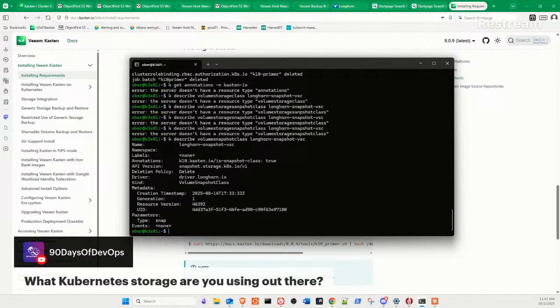So it took me a while to remember volume snapshot class, Jeff. One, to remember the word. Two, to type it. That was big. But I did find the annotation finally, because that's where it is. So you put the annotation here.